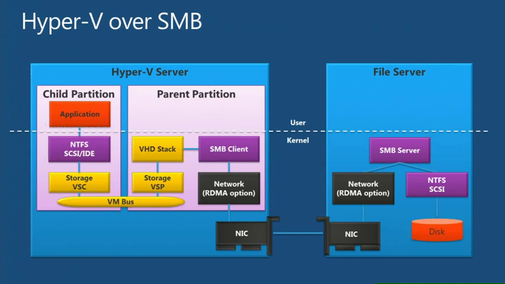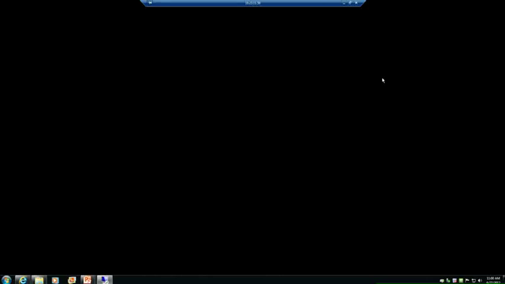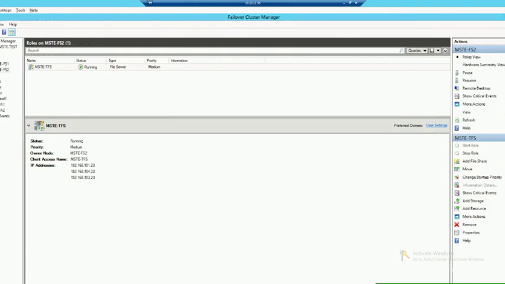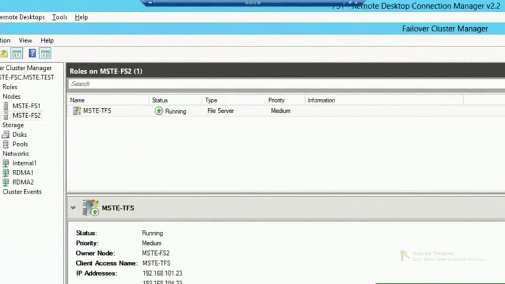Different configurations, right? Actually, let me show you a little bit here. In this setup that we have here, we have a cluster. My cluster is comprised of 2 file servers. If you look at the cluster configuration there, we have MST FS1, MST FS2. I have a few disks. Now we have integration to do different types of file server.